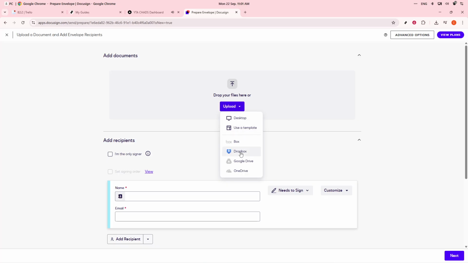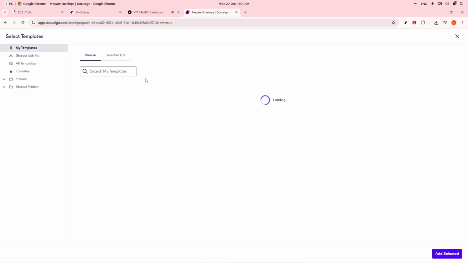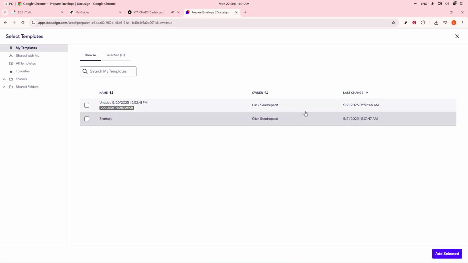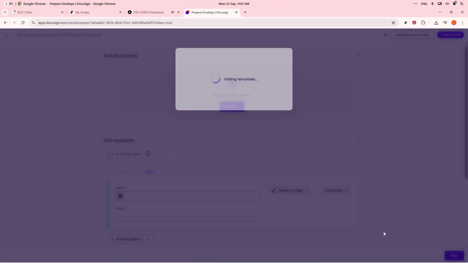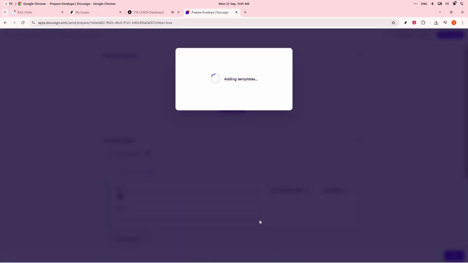With your document uploaded, the next task is to add recipients. Enter the name and email address of each person who needs to sign the document. If there are multiple signers, be sure to add each one separately. This is where you specify their roles, such as signer, approver, or needs to view, and you can also set a specific signing order if you want them to sign sequentially.